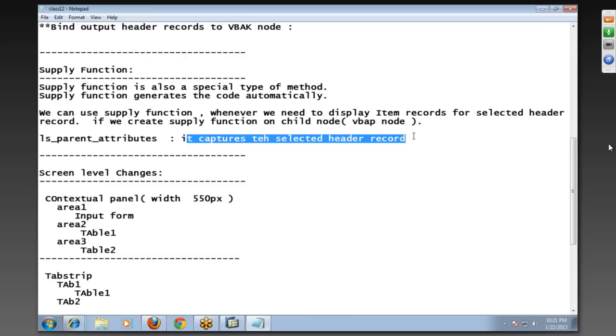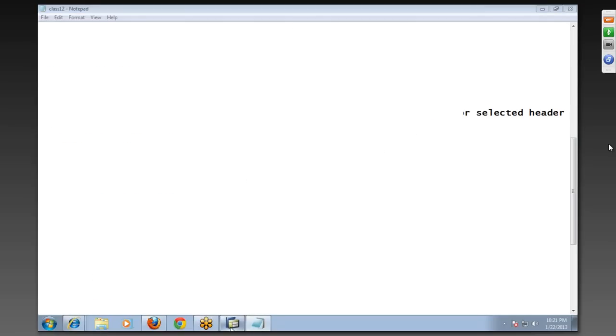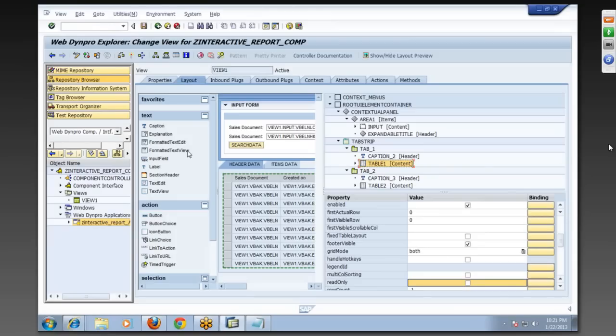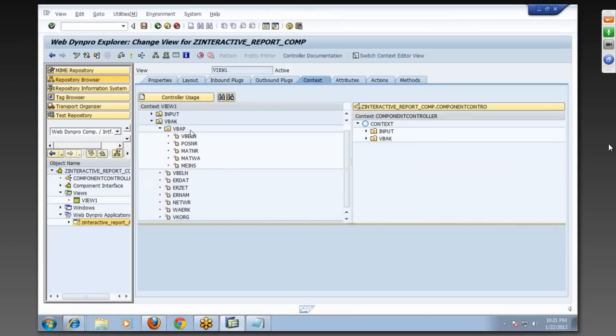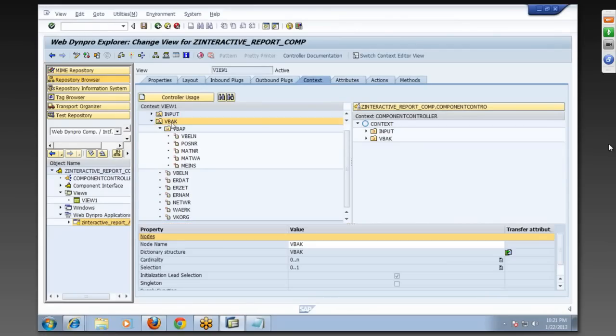Is it clear, Sunil? Sir, it is clear, but I am asking: when we do the context binding and select the VBAK table in context for area 1, it will take all these fields. But sir, we have created the VBAP table in VBAK. If you select VBAK, it will choose VBAK fields only in the table. It will not select VBAP like that. You have to create separate tables directly.